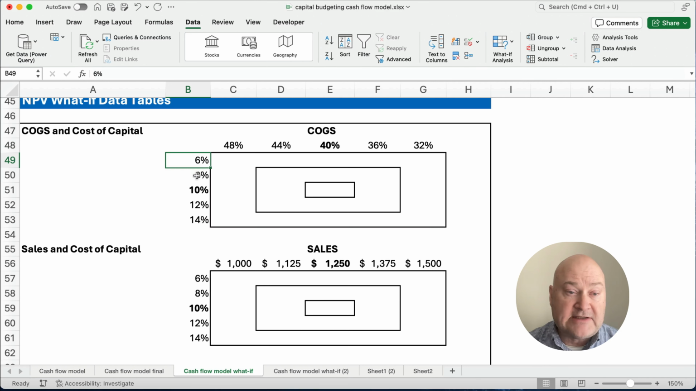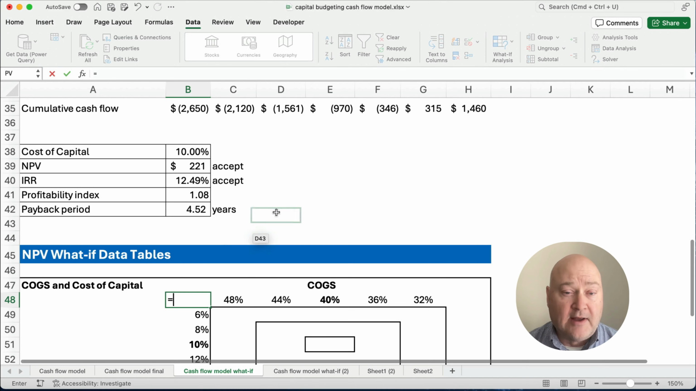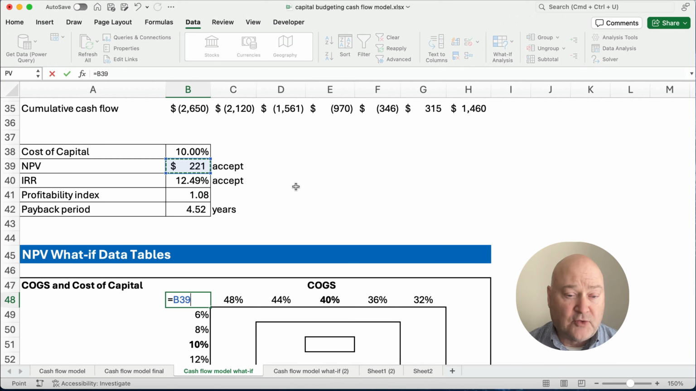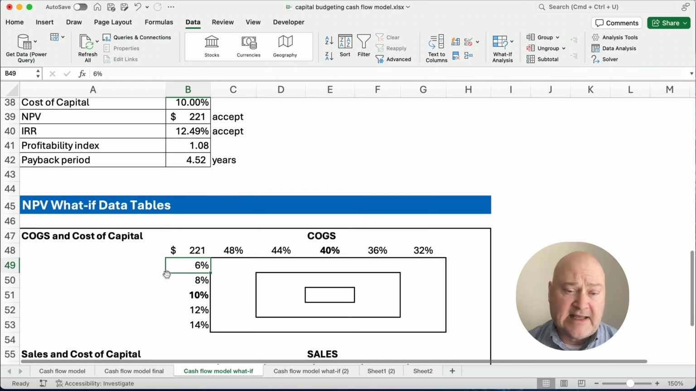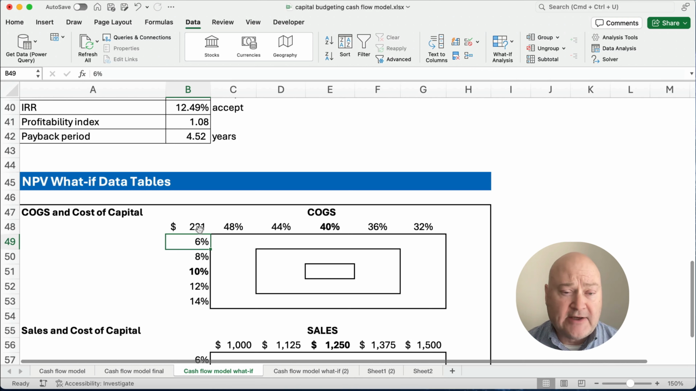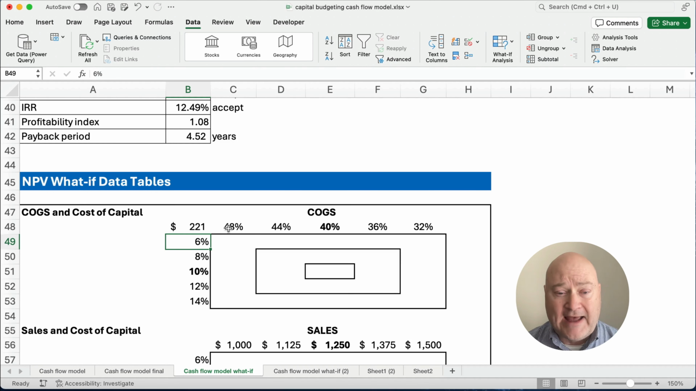So all I've done is type in 6%, 48%, and so on, and I have a little grid. Now, one thing I need to do to set this up, I need to show an example of what we're trying to do. So this is 221, that is the net present value. Basically what this data table will do is recalculate net present value at 48% cost of goods sold and 6% cost of capital and so on for all the numbers.